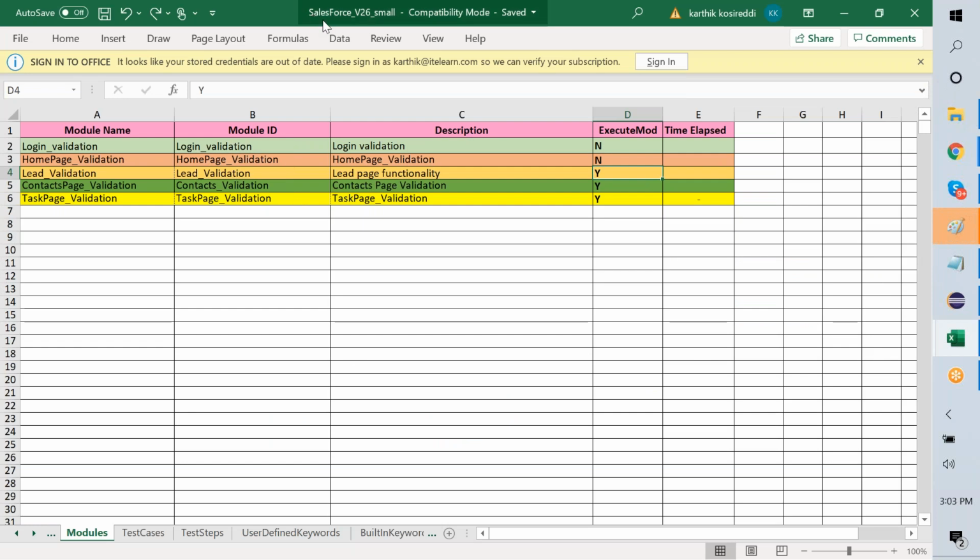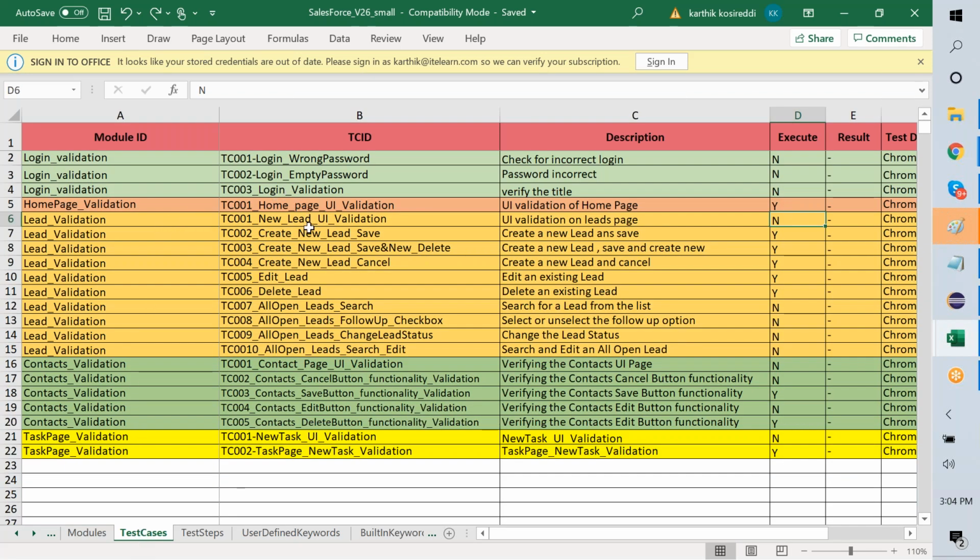So for example, this is a simple Salesforce demo spreadsheet, which has got the application divided into a few sample modules for now, like login validation, homepage, leads, contacts, or tasks. And for each of the modules, we may have multiple test cases, each of them performing a specific scenario of the application itself. Now, these are web-based UI scenarios. However, we can integrate the same into our framework along with our existing API or JMeter performance testing scenarios as well.